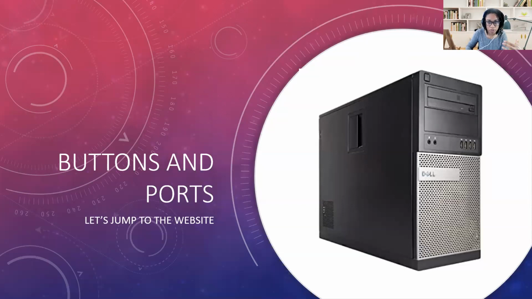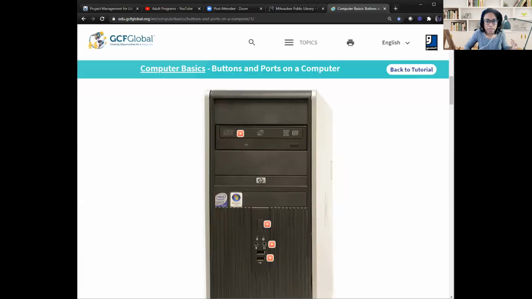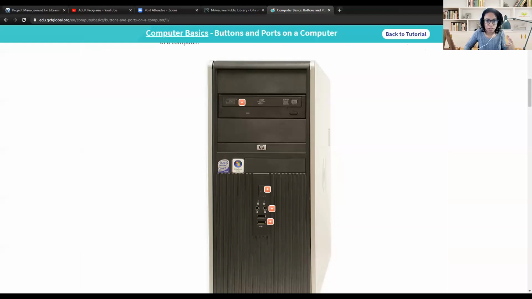So I'm going to stop sharing my screen and jump over to a place where I can show you all the buttons and ports that you may have on your computer. All right. So this is another example of a very general, very basic computer tower.